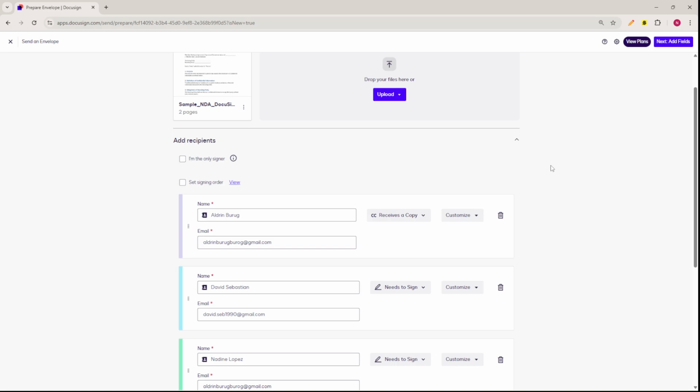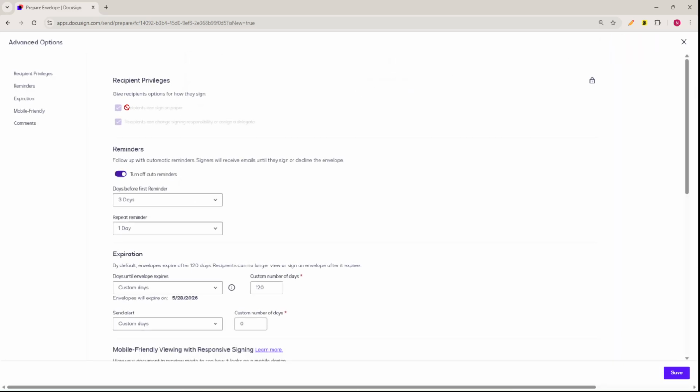If you need extra safeguards, configure optional settings like an access code or phone verification for authentication. You can also set reminders and an expiration date to keep the process moving and avoid stalled signatures.